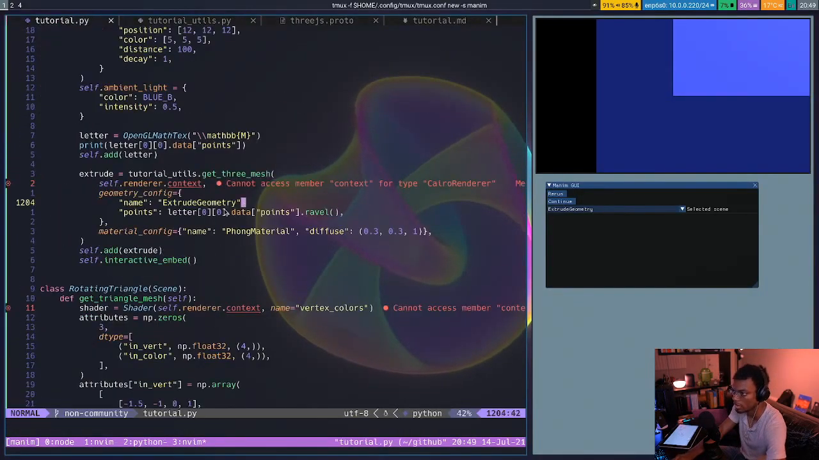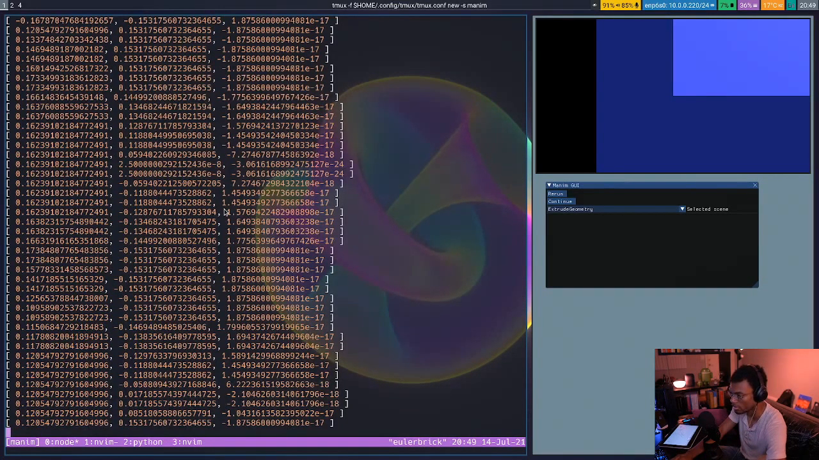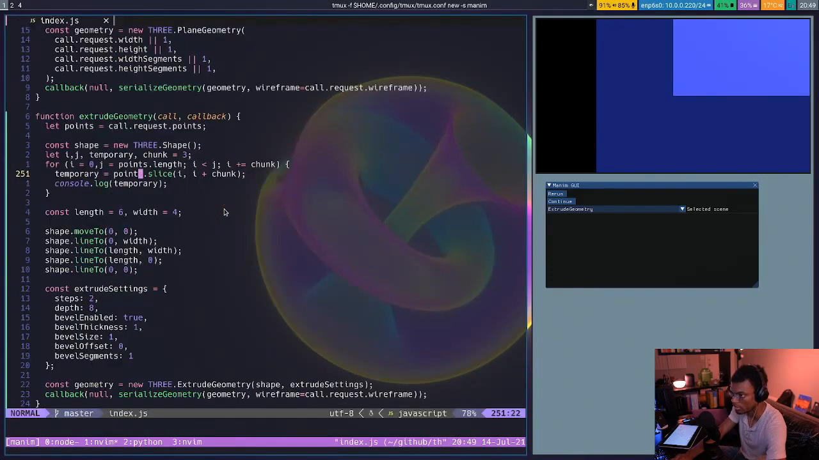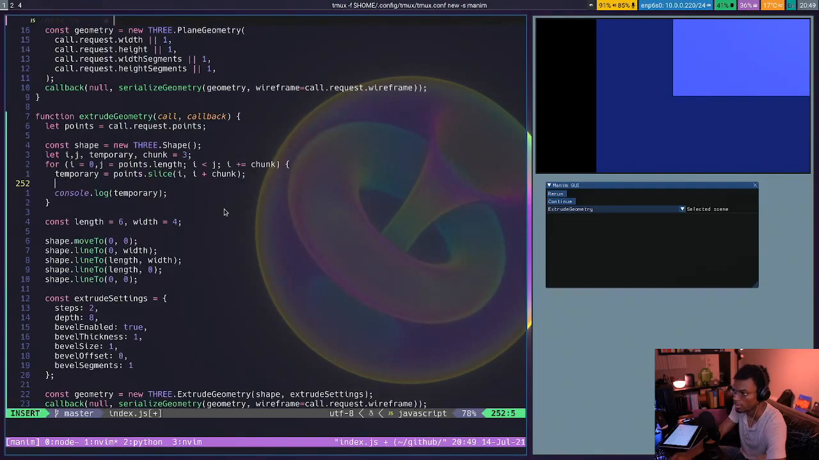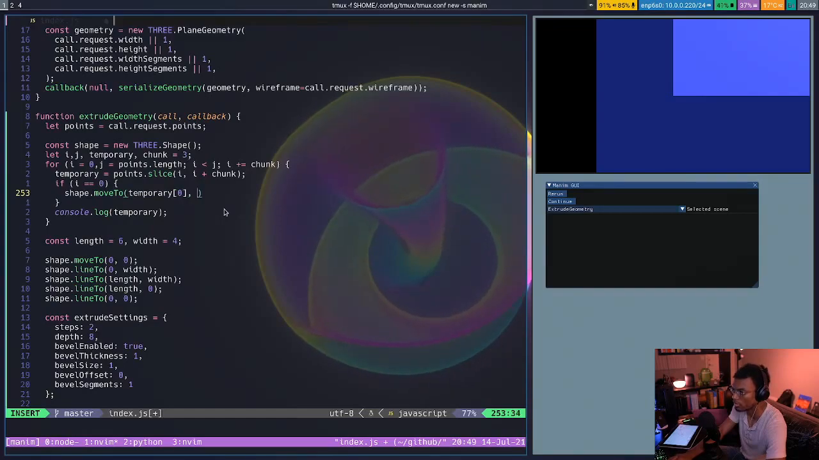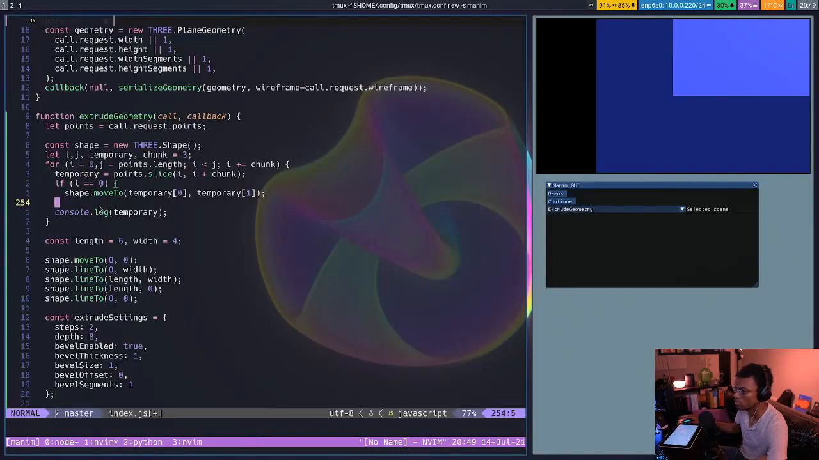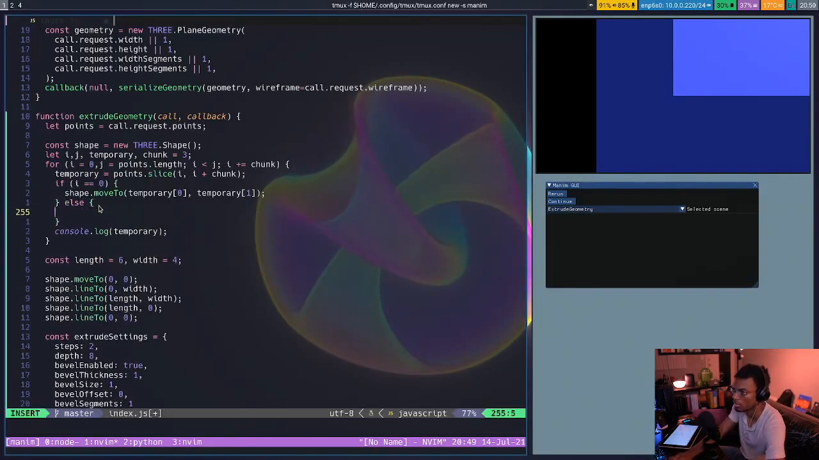Let's stop printing them in Python. We're already past that. Okay, and this is printing them in groups of 3, so that's great. What I want to do is, if i is 0, then move to temporary at 0, temporary at 1. Yeah, then I gotta do else.